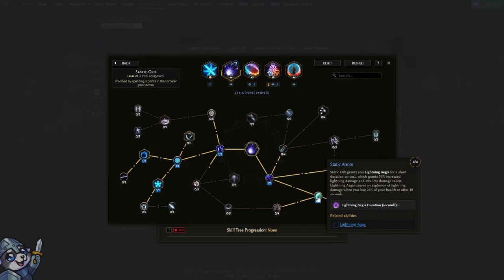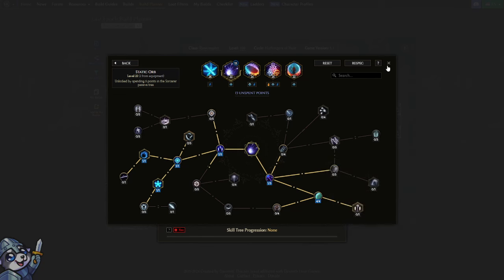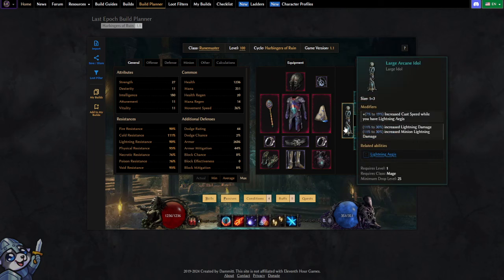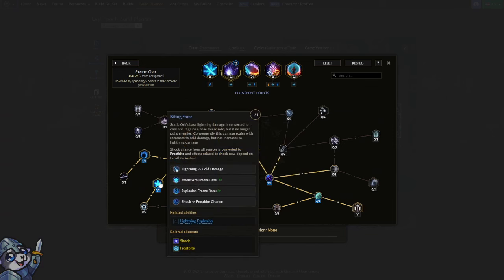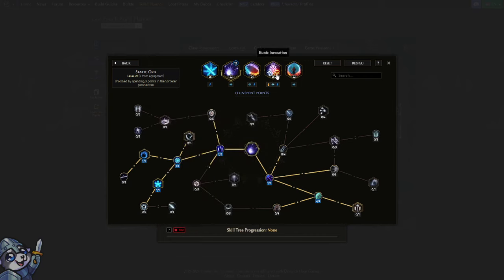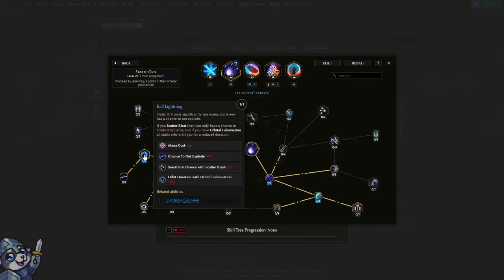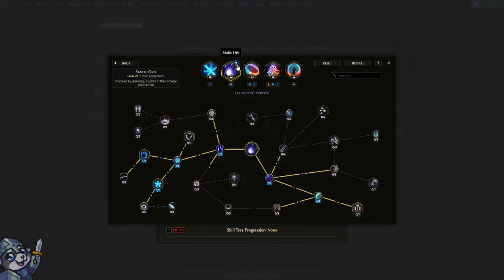Lightning Aegis is going to give us increased lightning damage, but more importantly, especially now with the Runic Invocation nerf, 25% DR. Very important. It's also going to help us trigger the Large Arcane Idol for more cast speed. Very, very powerful. Other than that, we are switching it to Cold, so that we can have Cold Fire Cold for our Runic Invocation setup, and we're reducing the mana cost. It's 13 points that are pretty much going to be wasted.